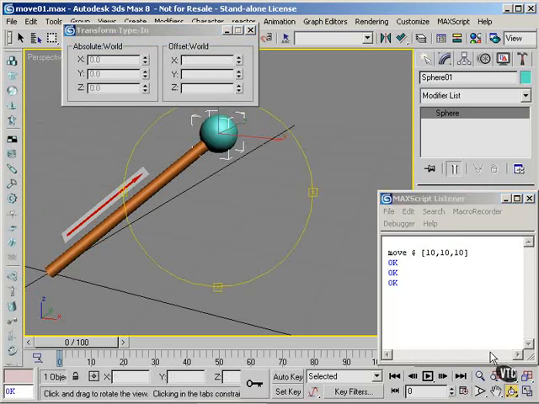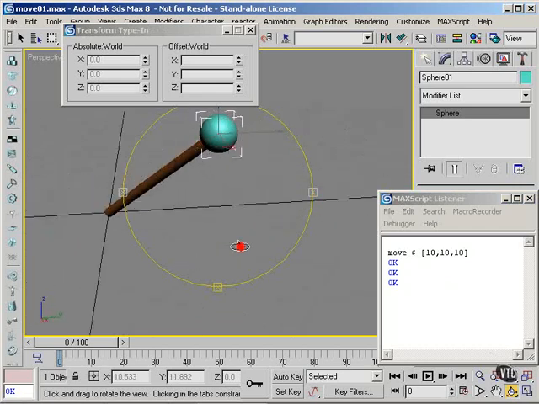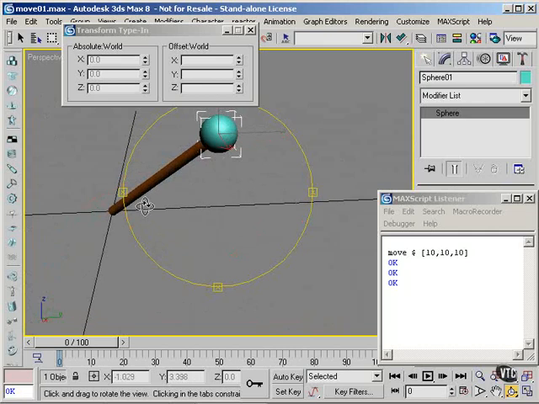Just rotate this a little bit to see this. So this went 10 along the x-axis, 10 along the z-axis, and 10 along the y-axis. And you can see these axes represented down here. And again, these are the world axes.